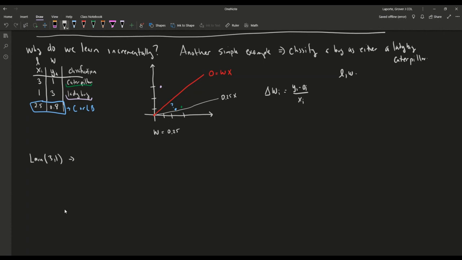And what would I do then? So O1 would equal 0.25 times 3, so that's 0.75. And then now we need to find what delta W1 would be, and that would be Y. So this is X1, comma Y1, so it would be 1 minus 0.75 divided by 3, which would equal about 0.0833.